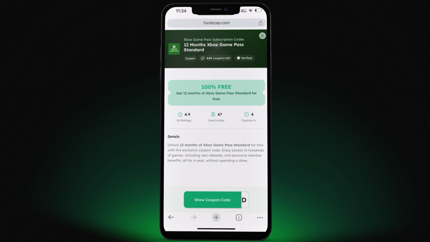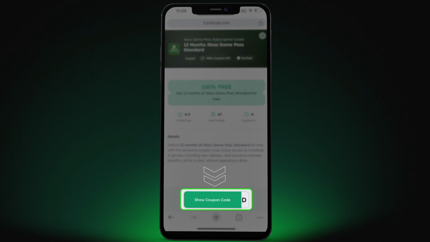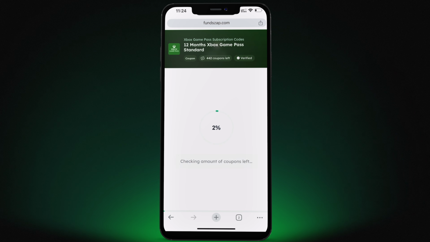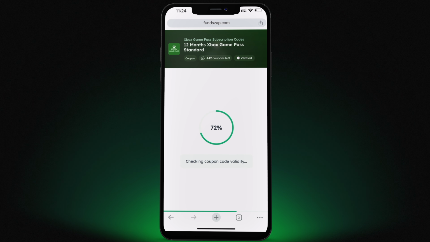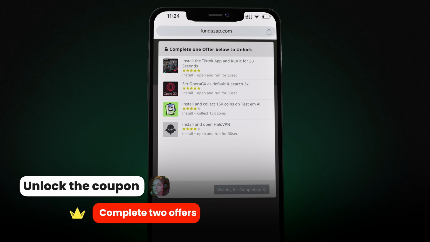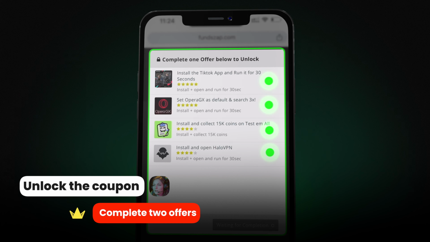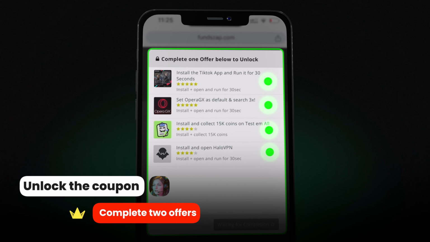When you find it, you'll see a button that says Show Coupon Code. Click on that, but here's the catch, you can't see the code just yet. To unlock the coupon, you'll need to complete 2 simple offers. These offers are usually apps you need to download and interact with. It's quick and easy. I'll show you what I need to do.